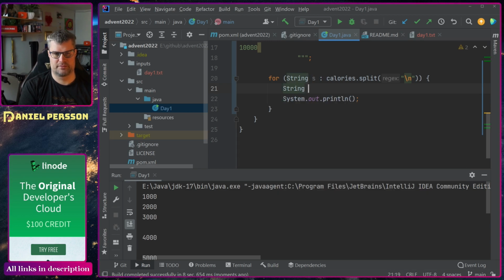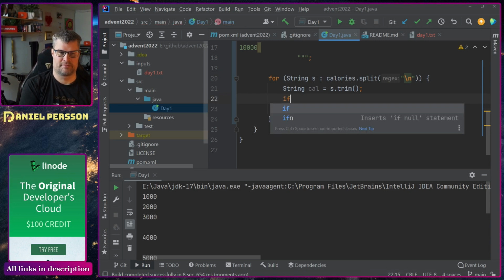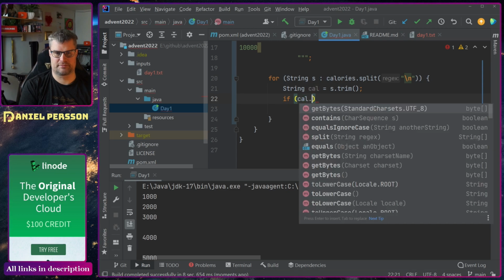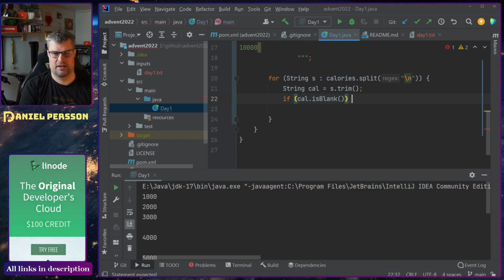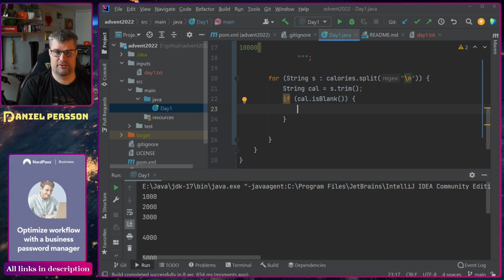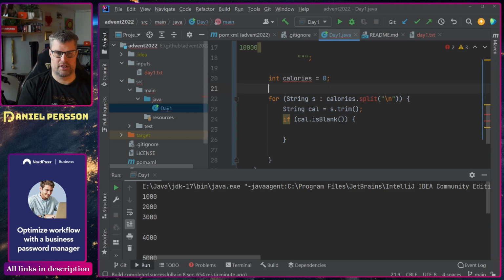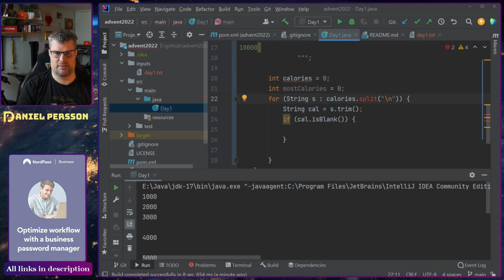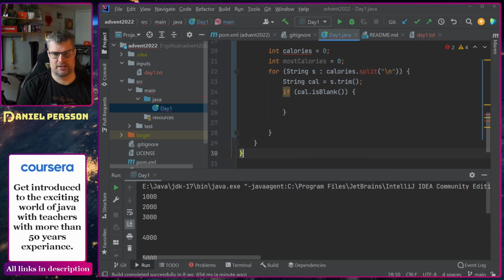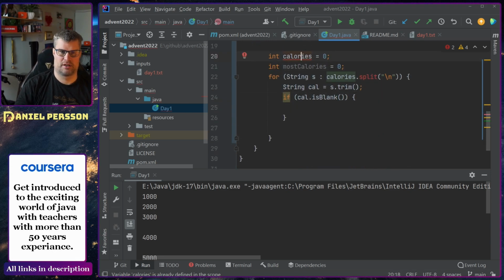So cal, so this is one calorie. If cal is blank, then we say this is a new elf. And most calories. So this is one case where we have a number of calories, and then we have the most calories in another case. What is going wrong here?